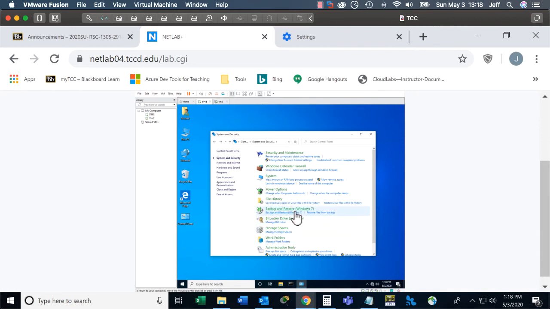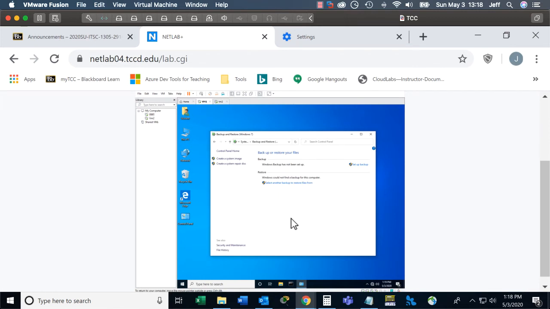Let's see here. Backup and restore. We can do backups since we have an extra drive, right? If you had an external drive or something like that, you can do your backups to the external drive, so set up a backup. All right, I'm going to cancel this, but you can create a system image and or a repair disk.